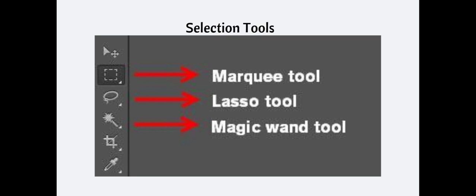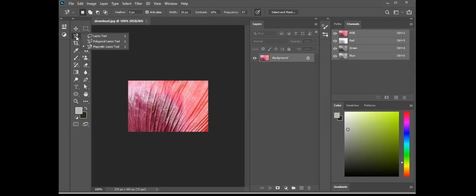Now you'll be learning something about the many different selection tools that are there in the Photoshop software. The most commonly used tools are the lasso tools and the marquee tools. Other than that, we also very frequently use the quick selection tool, the magic wand tool, and the object selection tool. Let me show you how to use the lasso tool.